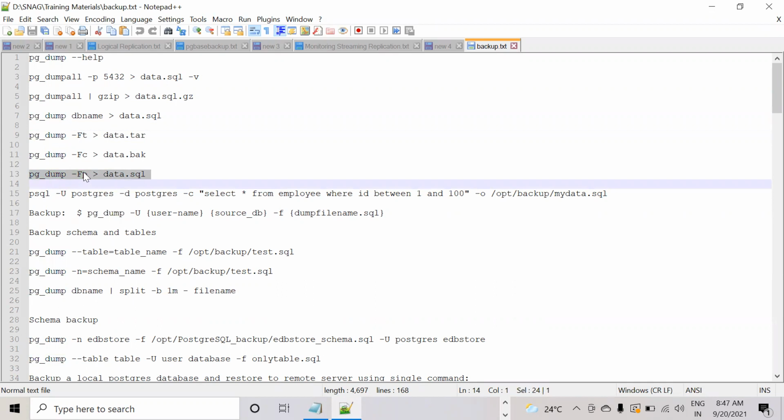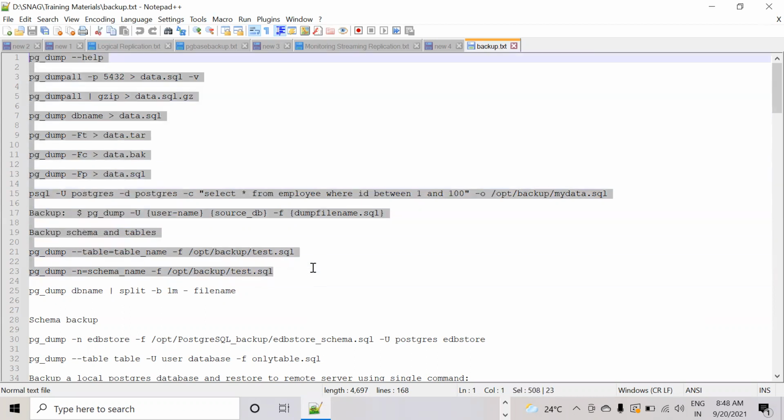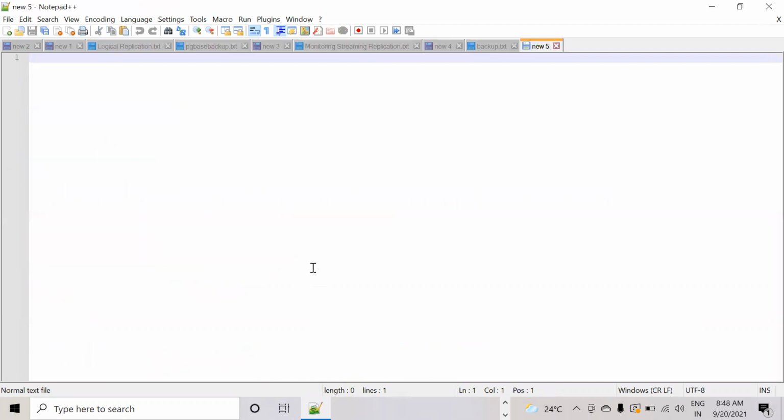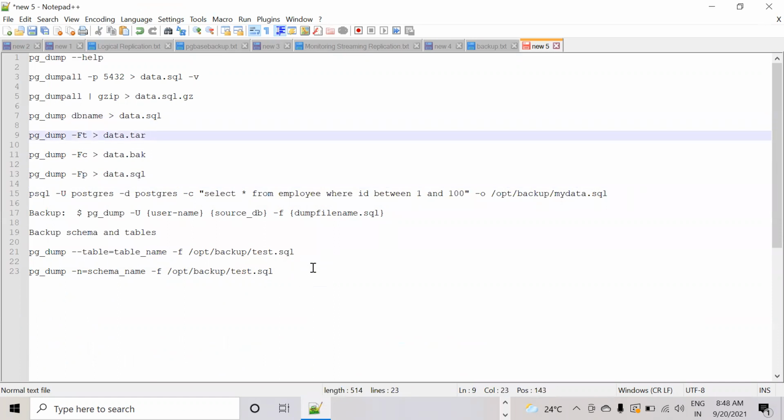If I want to take a dump of a single table, then you need to say pg_dump with the table name. If you want to take a dump at schema level, you can do this. You can split the database and then take a backup. This is what I'm adding in the chat panel so that you can try it. Once you complete this, we can discuss online backup, but that will be tomorrow.